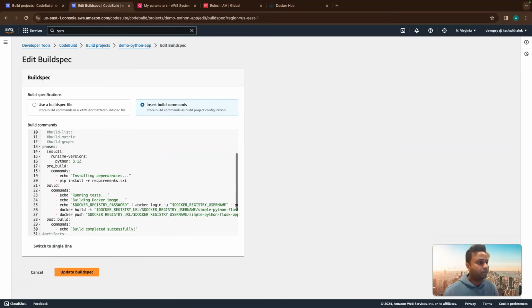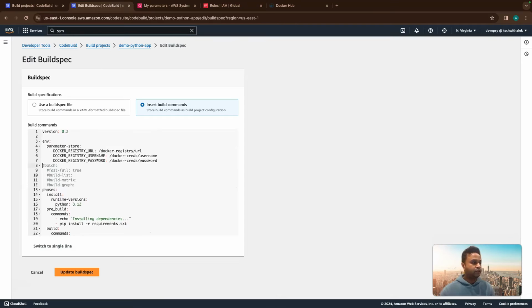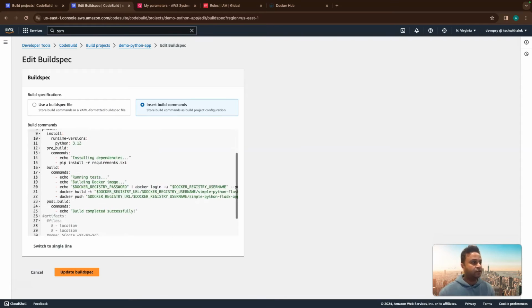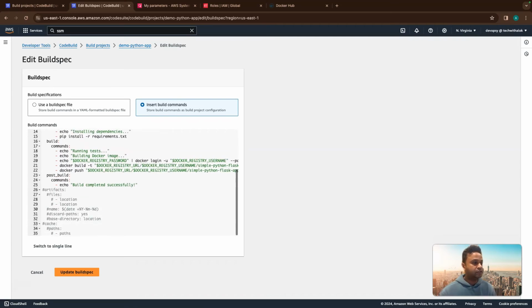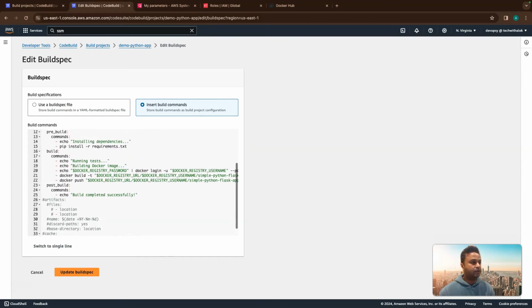Okay, so we don't need batch processing. We are not doing any sort of batch processing. We'll just get rid of it. So this looks fine, I guess.